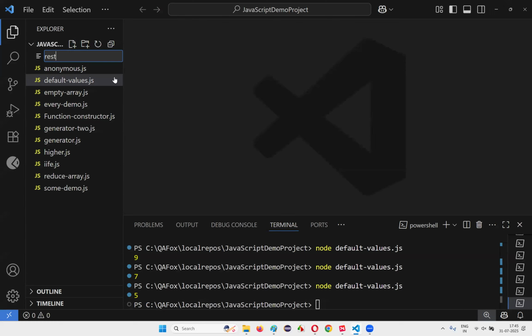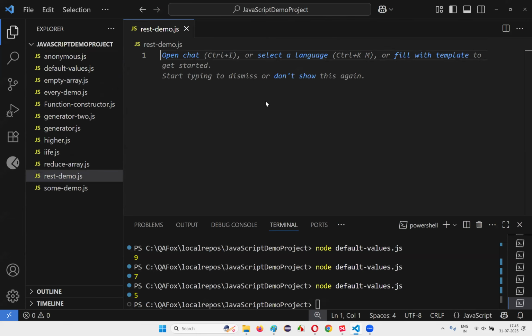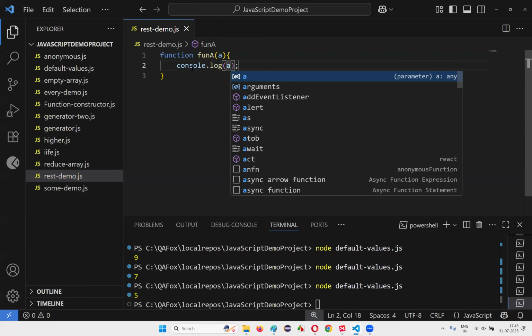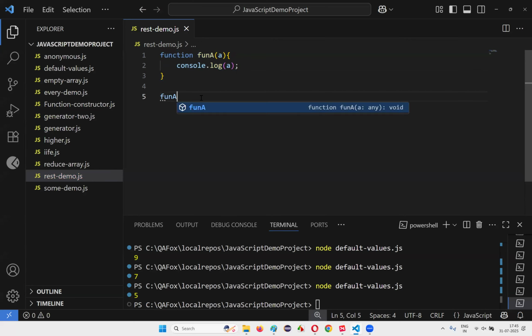For this, I'll write rest-demo.js. And here, I'll create a function, and the function name, let's say funA. In this, if I create one parameter like a and write console.log of a, and if I call this, okay, this is a normal, traditional function, right? If I call this function, I need to pass only one value. Here only one parameter is there, so I need to pass only one argument to this one parameter.